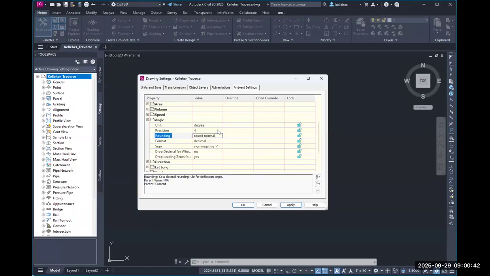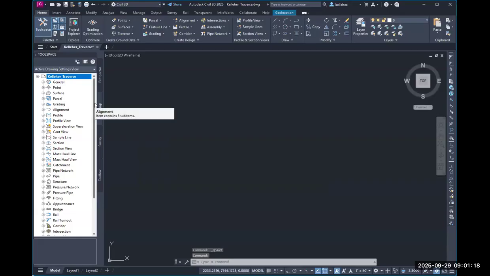We could have rounding decisions. Our format is what we want to change. Instead of decimals, we want to do degrees, minutes, and seconds because that's what you measured everything in. We are good here with these other options. And I'm going to say apply, and then I'm going to say okay and come back to my drawing.